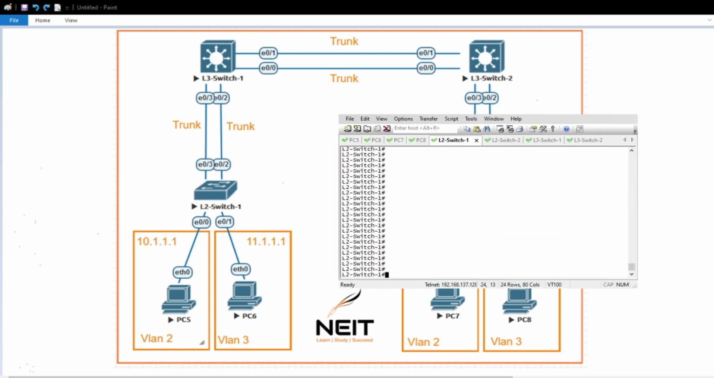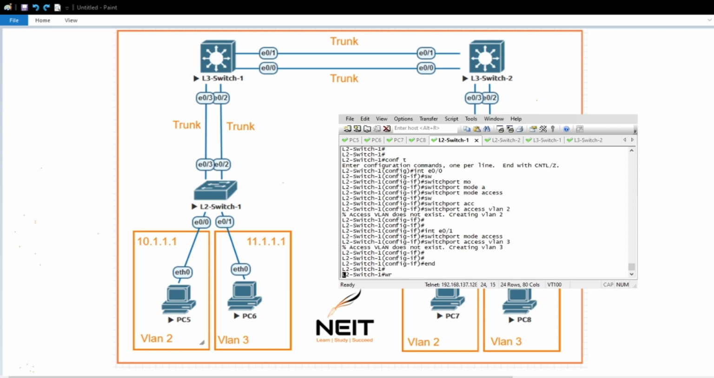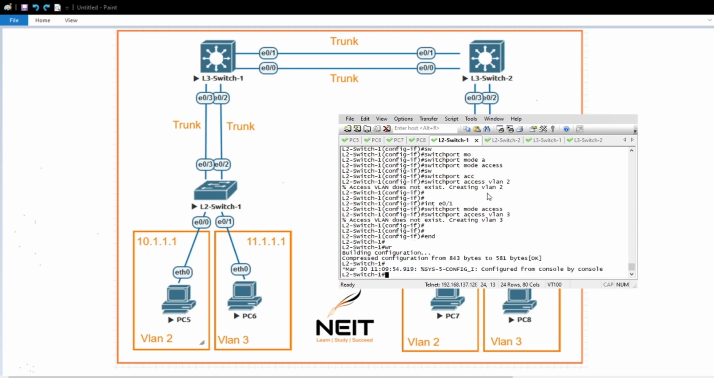First layer 2 switch, config t, interface E0/0, switchport mode access, switchport access VLAN 2, and after that E0/1, switchport mode access, switchport access VLAN 3. We have not created the VLANs, that's why the switch is creating the VLANs automatically.